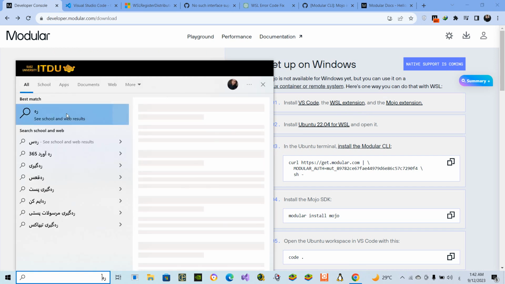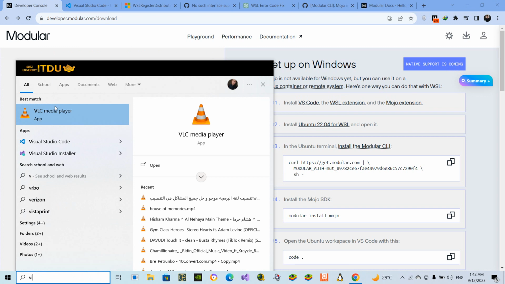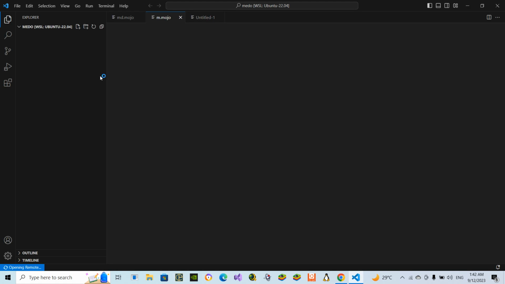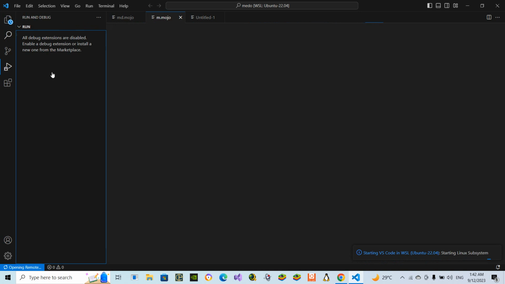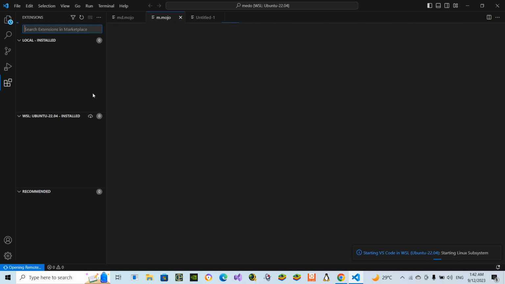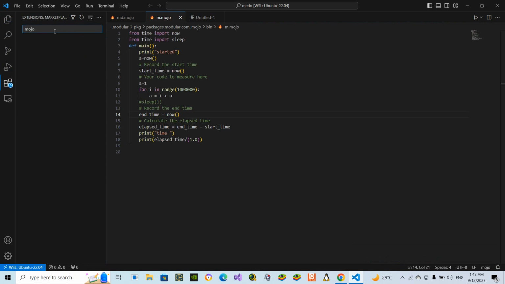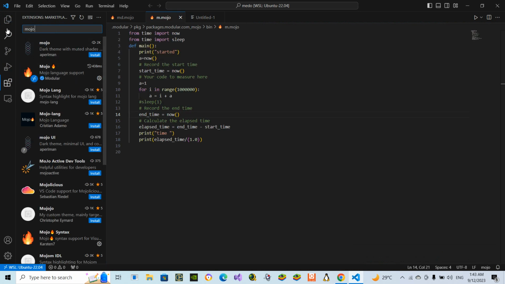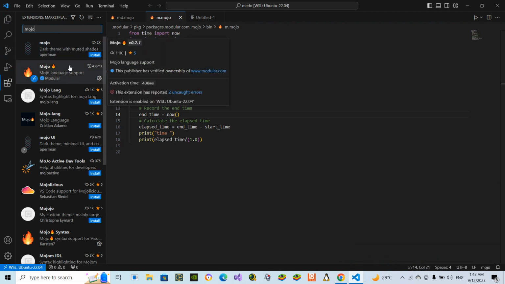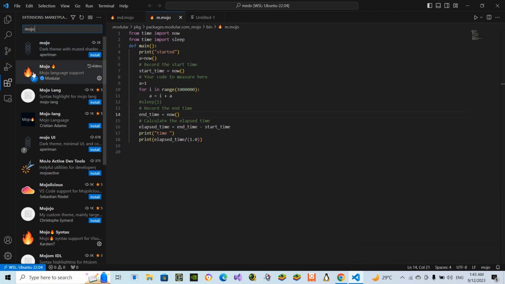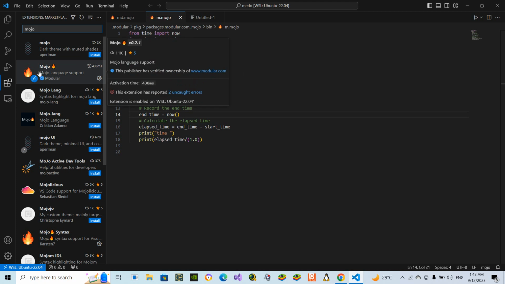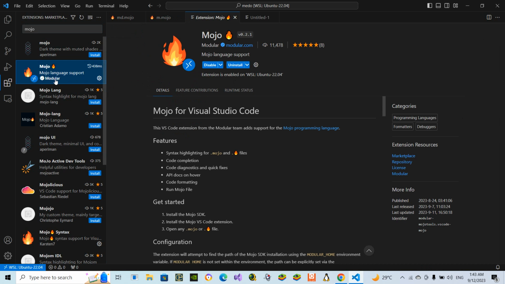And this is actually very easy. I'll just run Visual Studio Code and go to this section, which is extensions, and I'll just search for Mojo. I didn't rush and click the first icon. No, Mojo is actually not very famous yet, so you need to look at this option, which is Mojo with the fire logo and this verification icon.